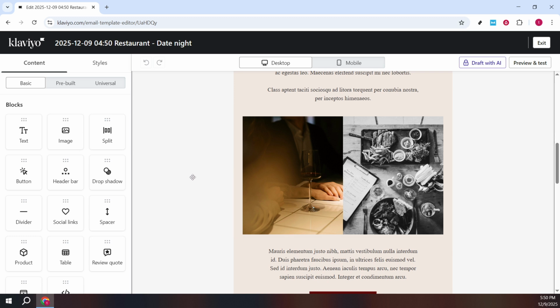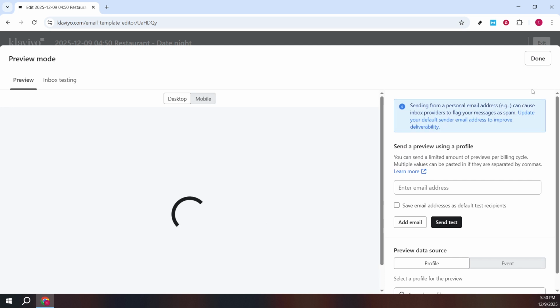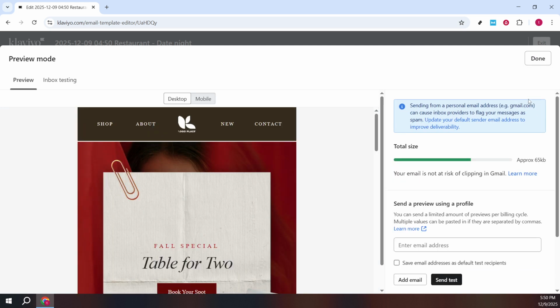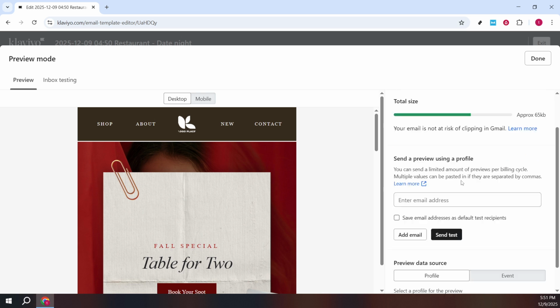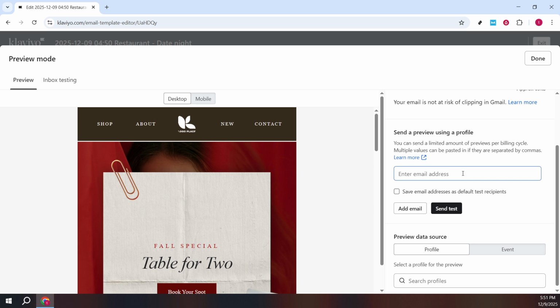When you're ready to validate your work, click Preview and Test. Use this to render the email as different recipients would see it, confirm that personalization fills correctly, and check how conditional sections behave. Send a test to your inbox to verify formatting, links, and mobile responsiveness. If anything looks off, return to the editor to tweak the copy, rules, or design.